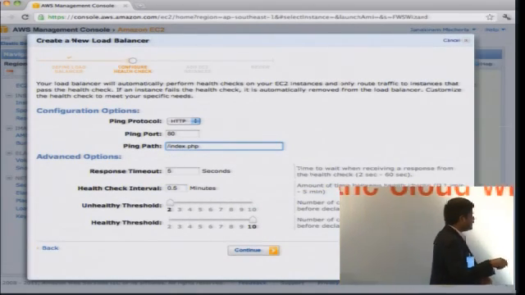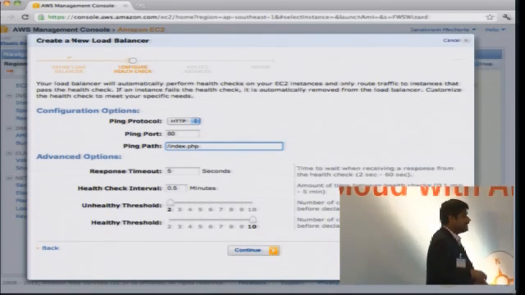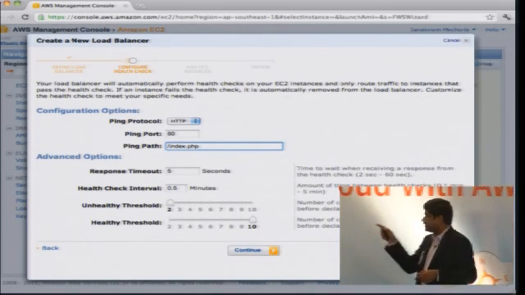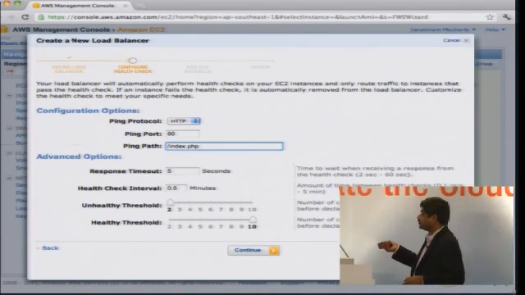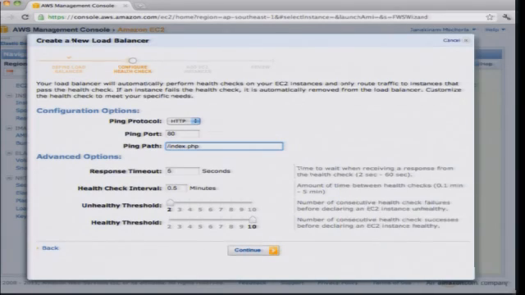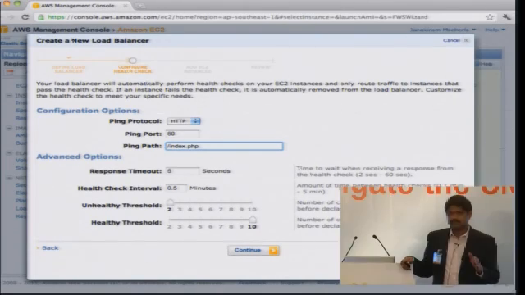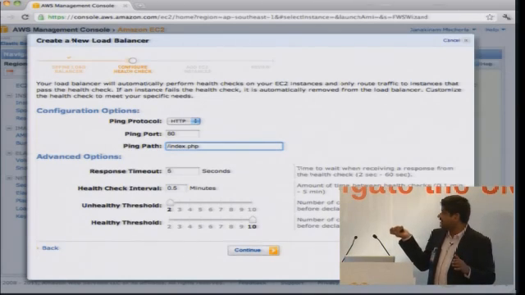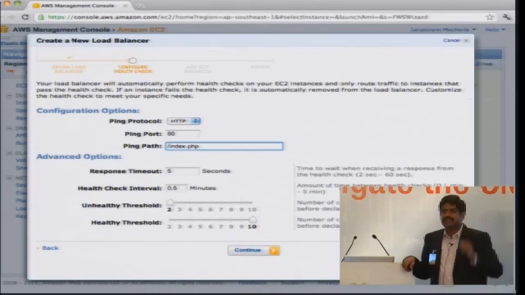Basically, the ping protocol is HTTP, and it's going to ping index.php, right? That's the parameter that I define. But how long should it do it? So it's going to check once in every 30 seconds or half a minute. And when it is doing it, if there is no response for more than 5 seconds, it may call it unhealthy. And if that happens more than 2 times, it will really mark it unhealthy, and the traffic will not be diverted, right? So these are the parameters that will define how the ELB should define the health of the instance, right?